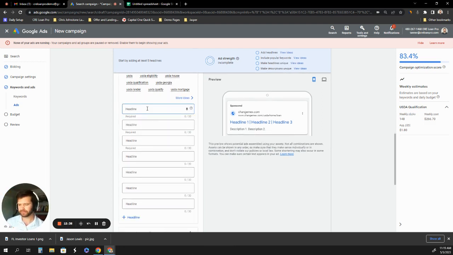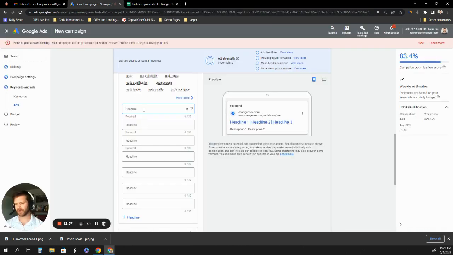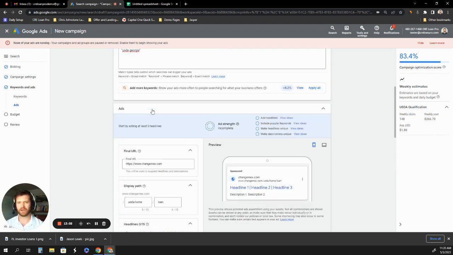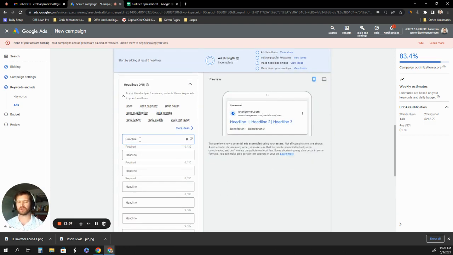So for the headlines, where do I have these pulled up? Right here. Best practices here are, oh, I just switched screens. Let me get back over here. Best practices are to use the keywords that you're targeting up here in the actual headlines themselves, and use call to actions in here to get people to click through to your landing page.